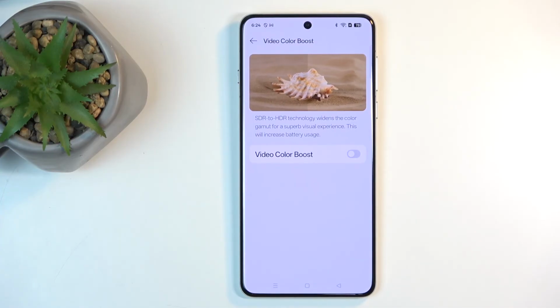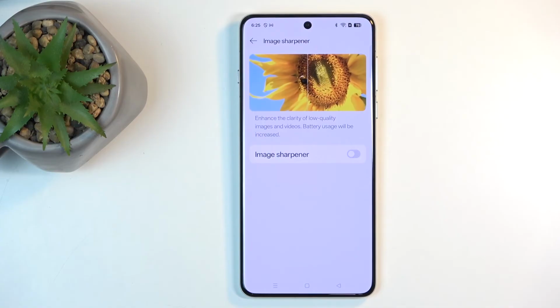Now, I will also warn you, this will consume more of your phone's battery, so it's kind of you win some, you lose some. But this only applies when you're using this function. So when you're watching some videos, that will be converted from SDR to HDR. Now, same thing goes for the image sharpener. It just tries to improve the resolution of an image by upscaling it. Again, it will use more battery. It might give you a better result than HDR, but if you see some artifacting, it most likely will be caused by this.